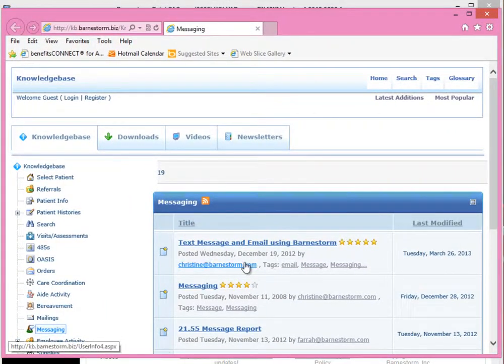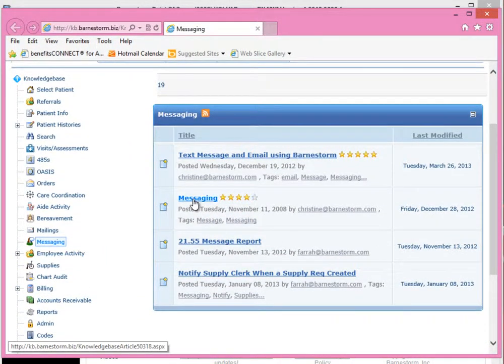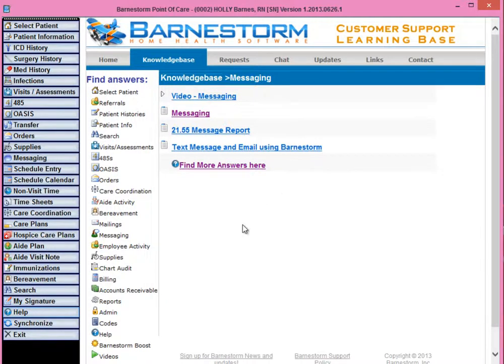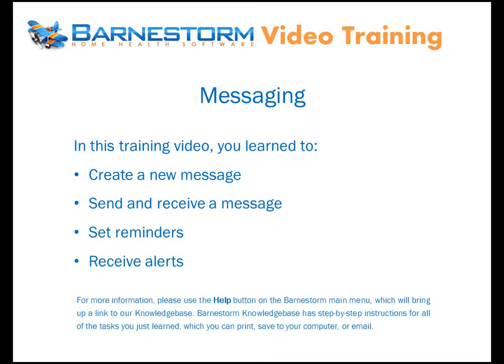If you click on one of these articles and you scroll down, you have some options. You can email the article, print the article, bookmark the article, and you can export as a PDF, which will save on your computer. And then you can just exit out when you are done. And this concludes our training on messaging in Barnestorm.